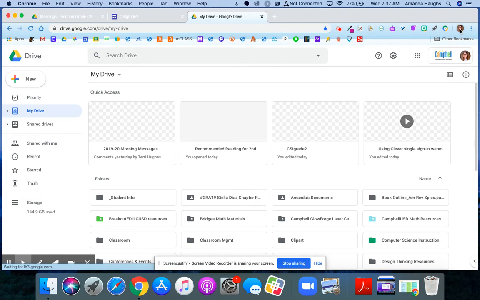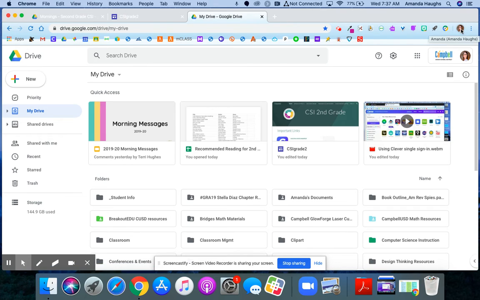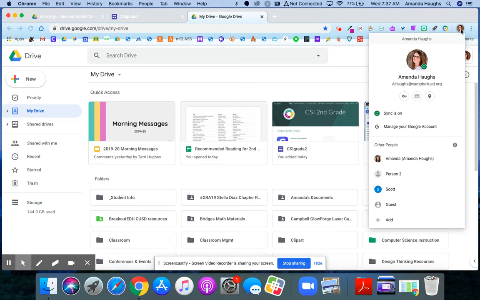I can also see that up here in the bookmarks bar. If I hover over this, it'll pop up the name of whatever account is open. And I can also click on that to see that, yes, right now I'm logged into my Campbell account on this browser.